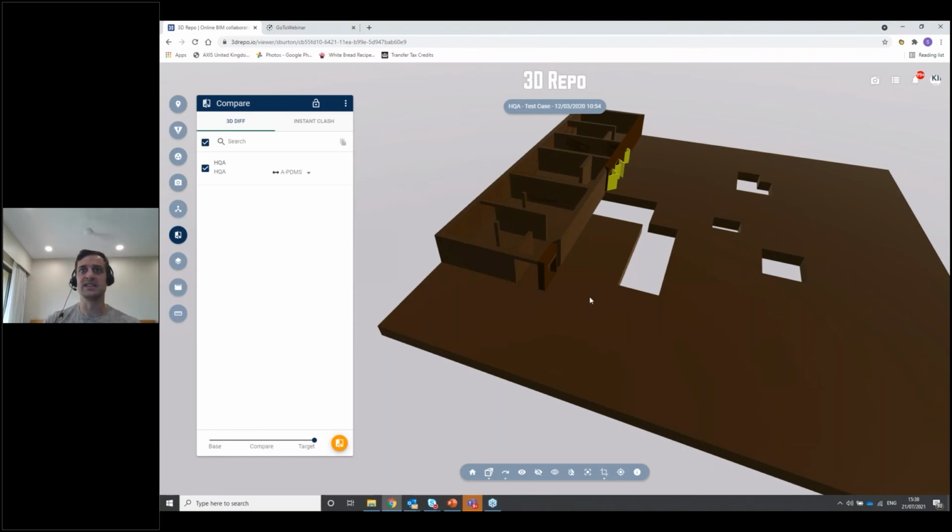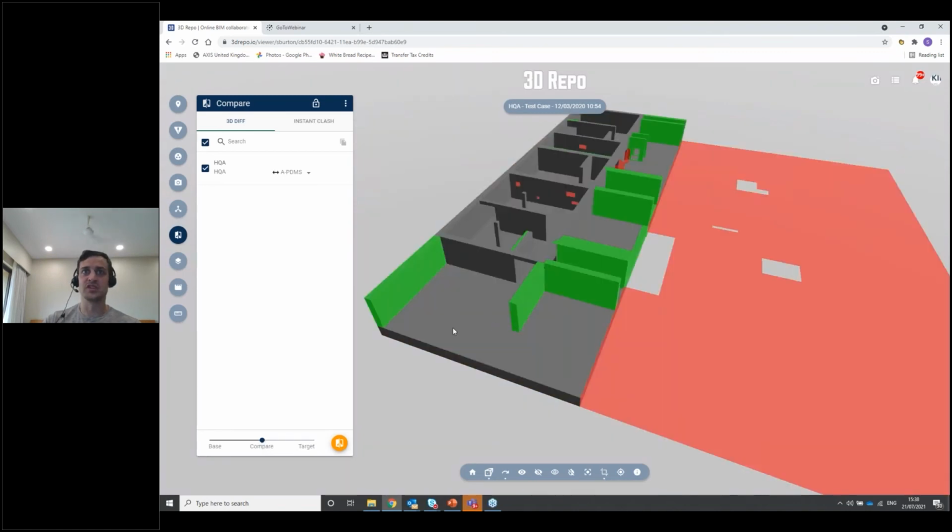But what we can see is that even though this base slab is one element within the PDMS model, if I go to the compare, it will be able to compare parts of that element against each other. So the tool is able to say that this part of the slab matches, but all of this part has been deleted because it's showing that it is red. So it's present in the previous revision, but it's not present in this revision.